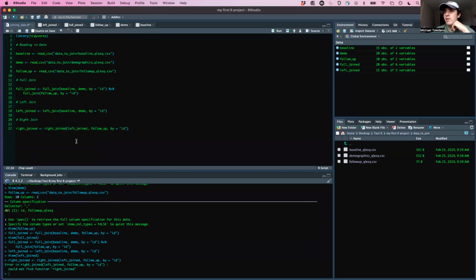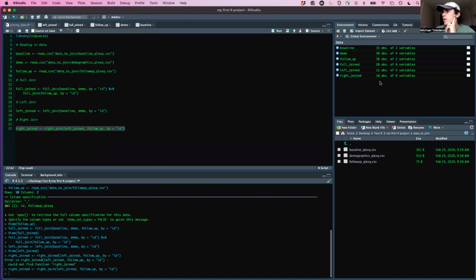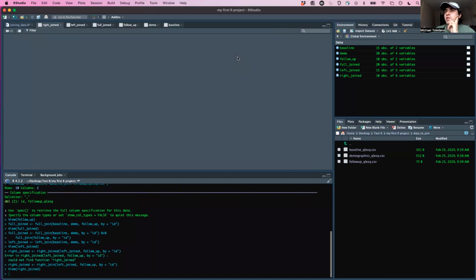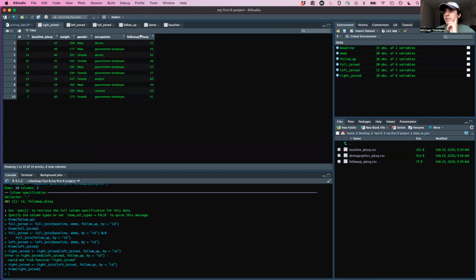This should be right join, not right join. And now we have right join, which has baseline data, has follow-up data, and it has demographic data, but it only has those that had both baseline and follow-up data.